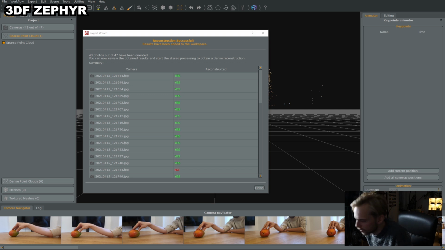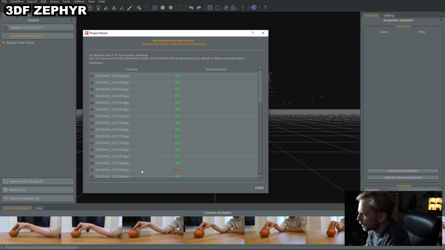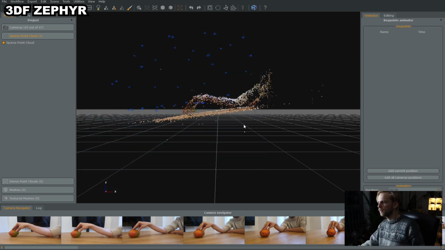Only took a few minutes, but here we are, and reconstruction successful. Yay! So there's like one image that's not really working, and wait. Oh no, never mind. So this one's a no, and this one's a no, and the last two are no's. Everything else seems fine. So 43 are being used out of 47. Yeah, fair enough. I'll just hit finish and let's see.